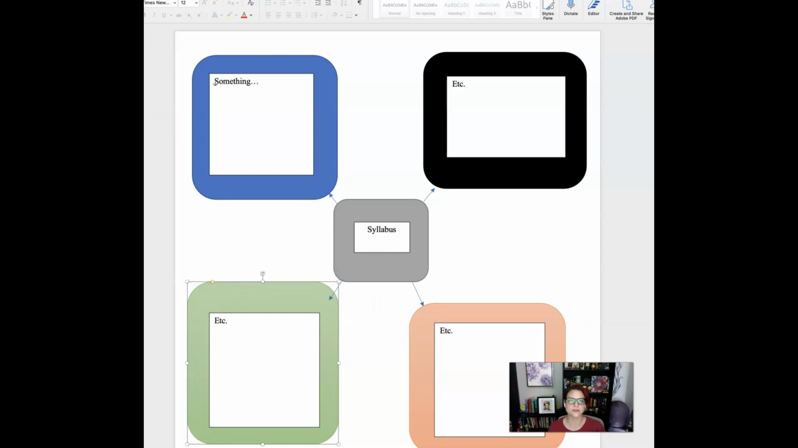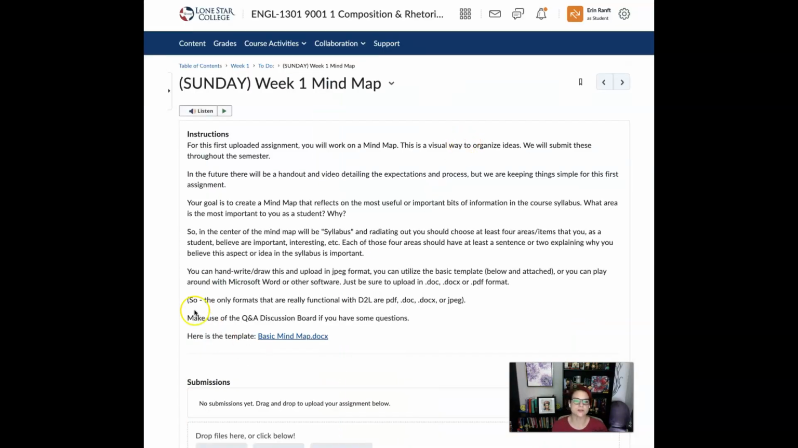But I also want you to note that if you look at the instructions, you can also handwrite or draw this, or if you want to create your own in something like Canva or any of those other programs, you are certainly welcome to do that. This is just a very basic template.